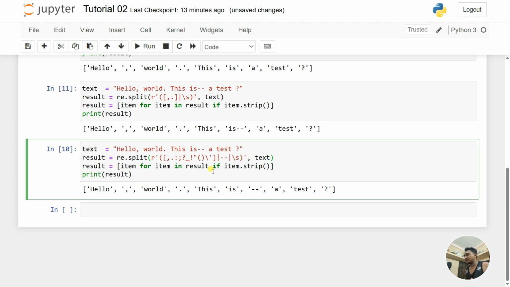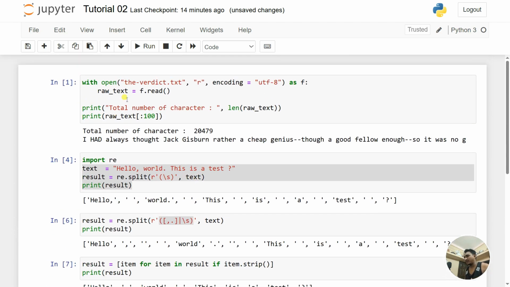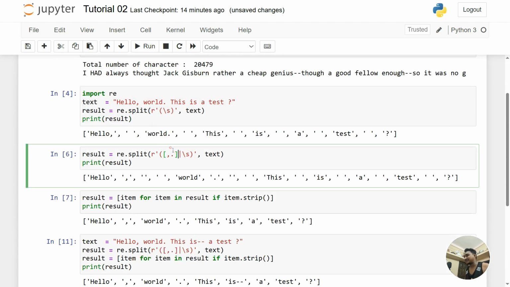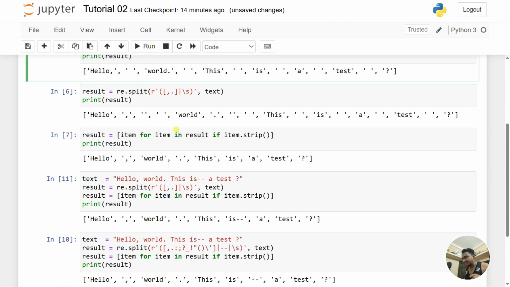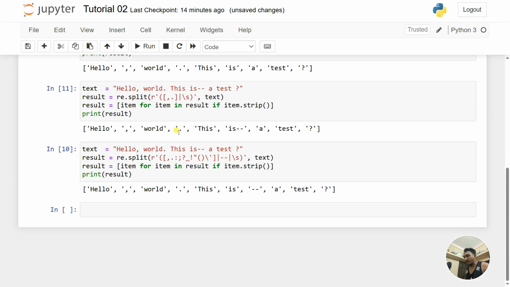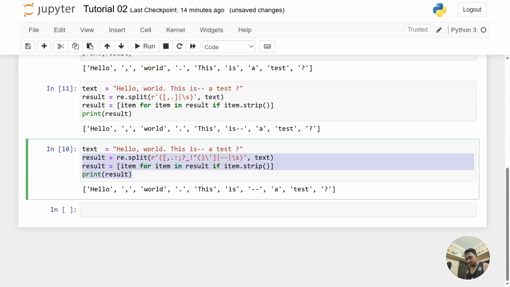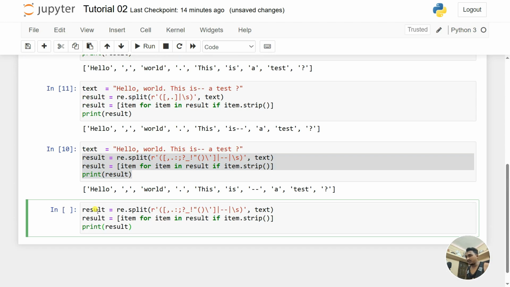Now what I can do is apply it to our whole data, our raw text, because we only tested it on some input text. So how can we do that? We can copy this and make it a preprocessing step. I pass in the raw text, and instead of calling the result, we call it preprocessed.